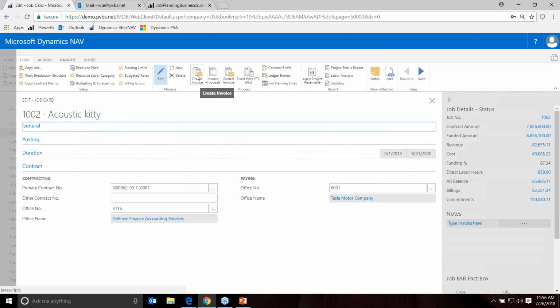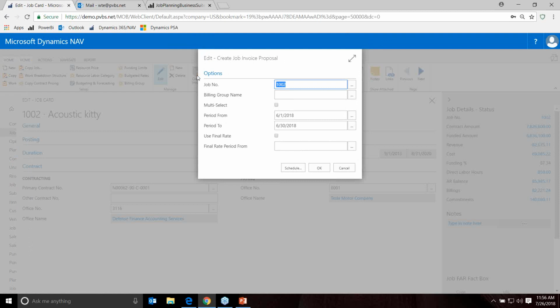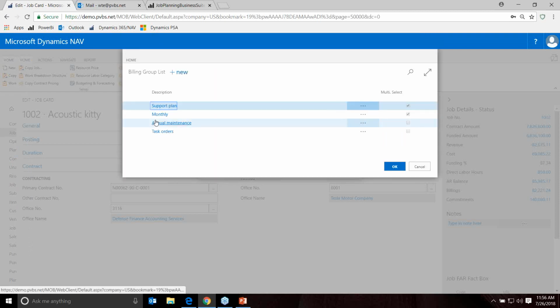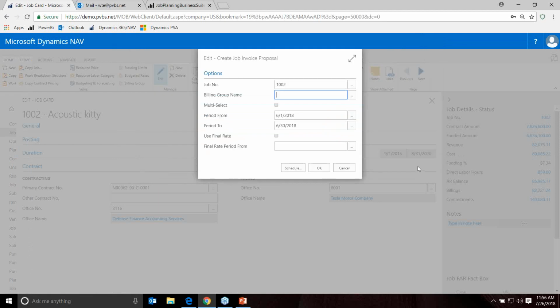For generation of invoices, you'd run the create invoice function. You can run it for one or multiple projects. Each project can have more than one set of invoice groups potentially. The idea is, if you invoice all tasks on one invoice, you probably just have a monthly invoice that encompasses all tasks. But you could invoice by task order, or you could have a group of task orders that go under one invoice.